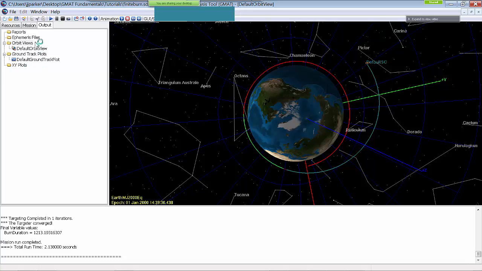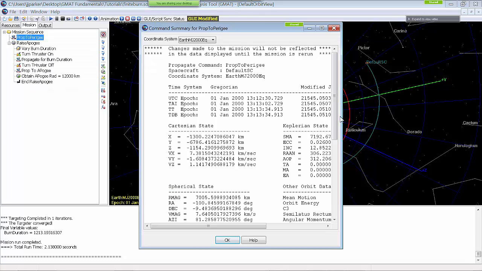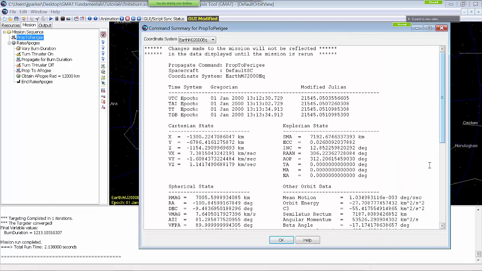So actually, it's in the mission section. Let's open up the various command summaries for the various segments. This says this is to propagate to perigee. If it really is perigee, the true anomaly should be 0, and the mean anomaly should be 0, and it is. So you really are at perigee. So that worked.